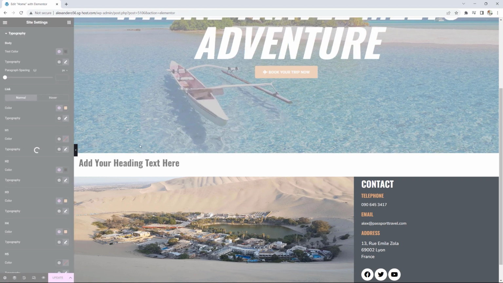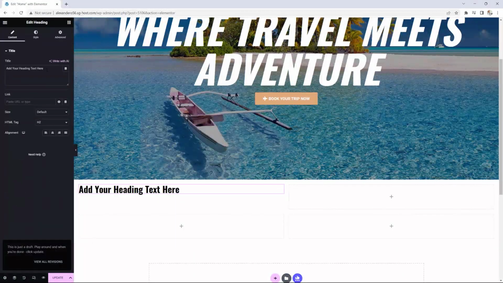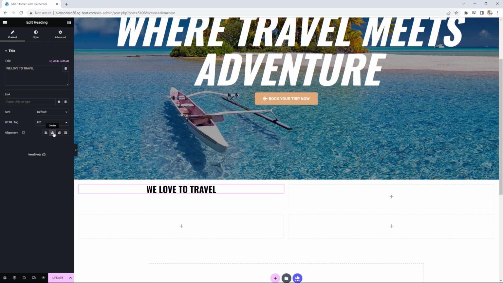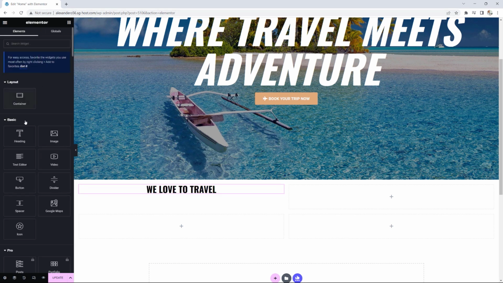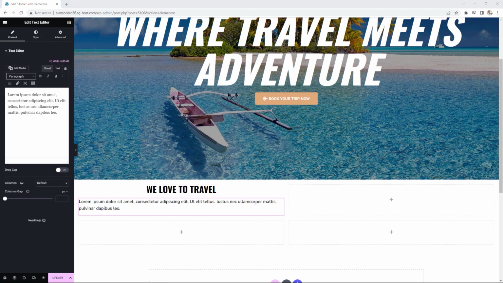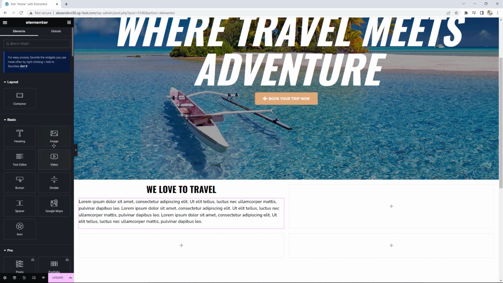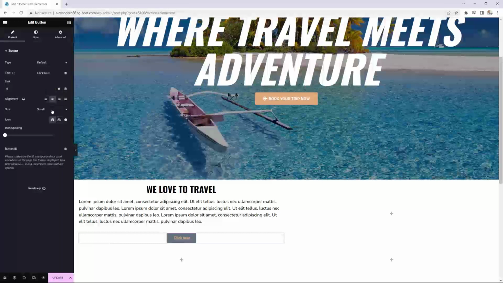Okay, so going back here, we have our H2, and let me modify the text. It says we love to travel. All right, and we'll align that at the center, and then we're going to add a text editor just beneath the header. And let me grab the dummy text I have in here real quick. I'm going to go ahead and paste that. So we do have our dummy text, and then I'll go ahead now and add the button beneath the text, and then we're going to align it to the center.